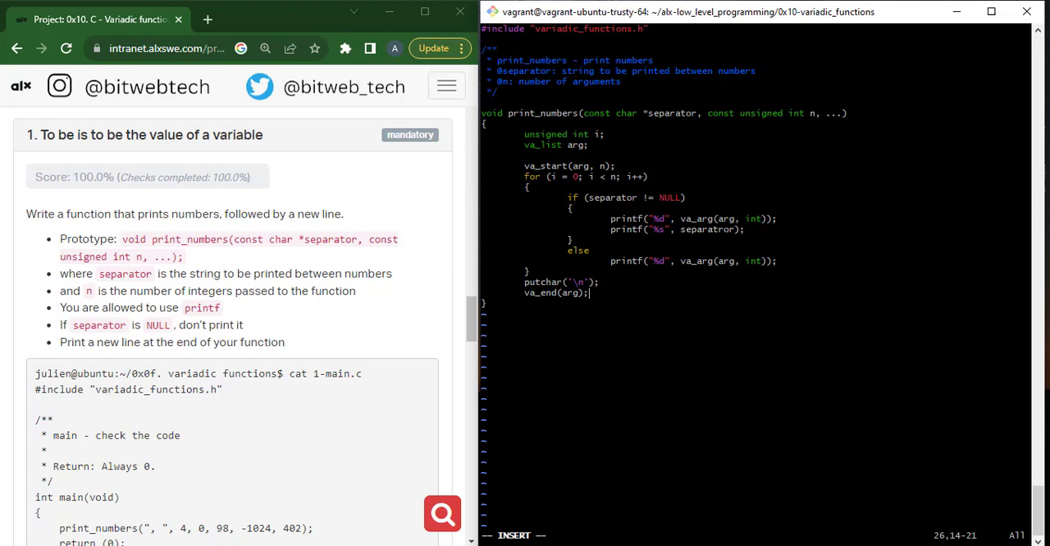All right, so that's simply how to do this. Okay, that's simply what we're asked to do here. So as you can see, our function is returning void, so there is no need for us to return anything here. So let's test the program.